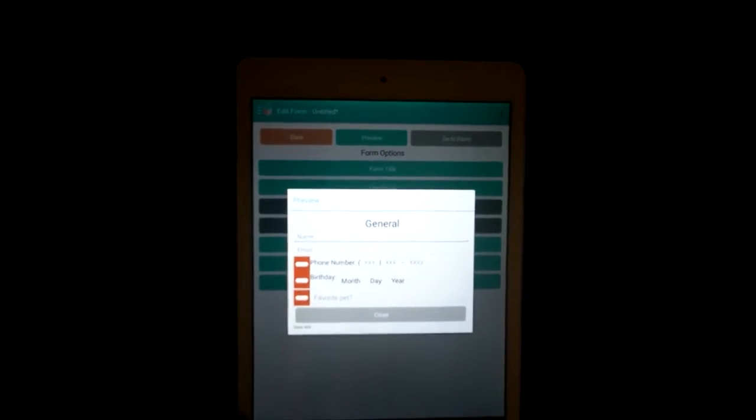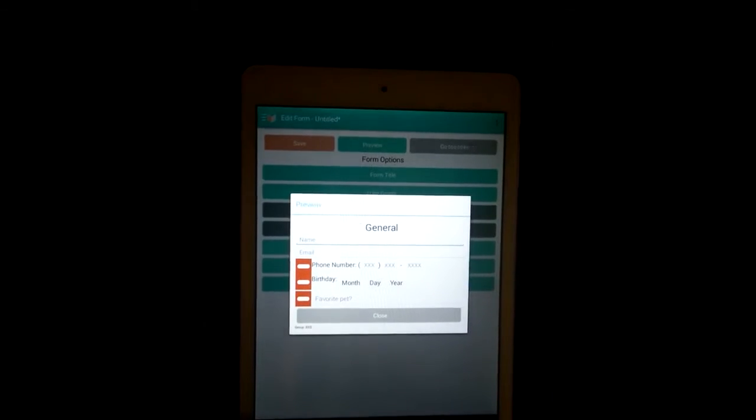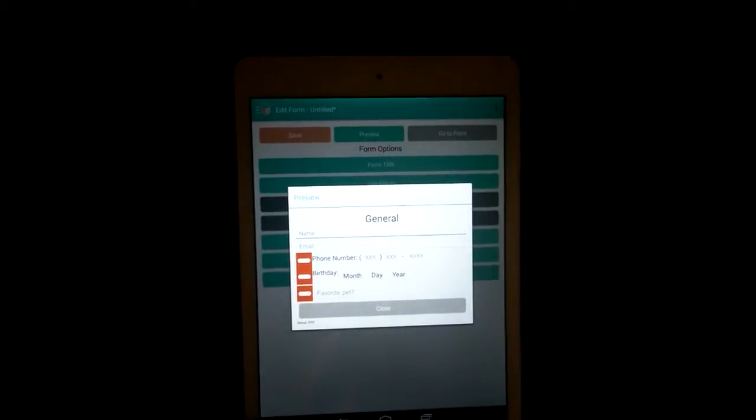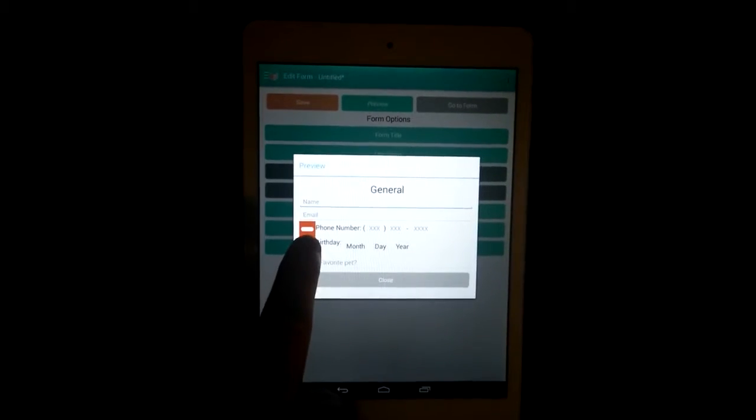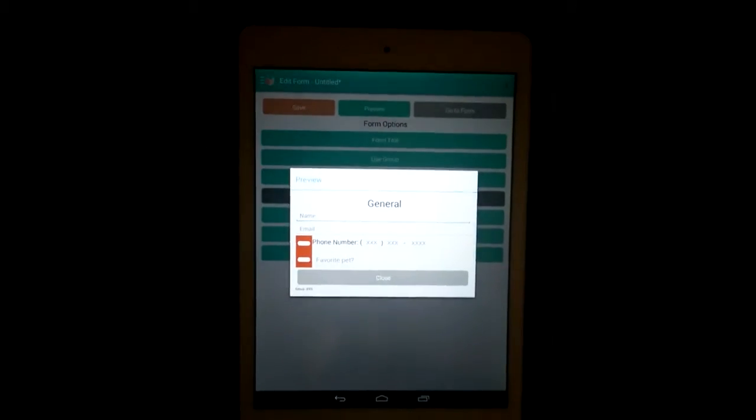You will also notice that all of the items that we have created have red minuses next to them. This is designed so in case you add something and you decide you don't like it or notice there's a misspelling, you can simply click it and it will remove it.